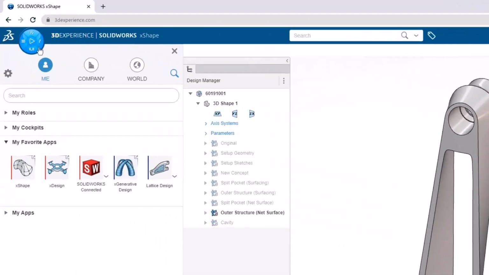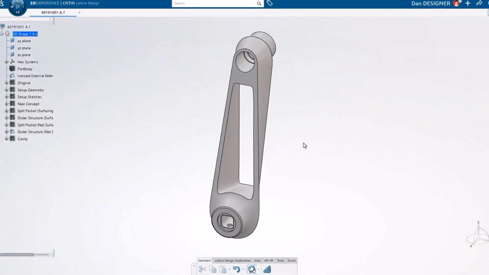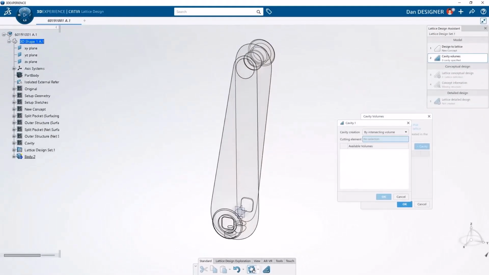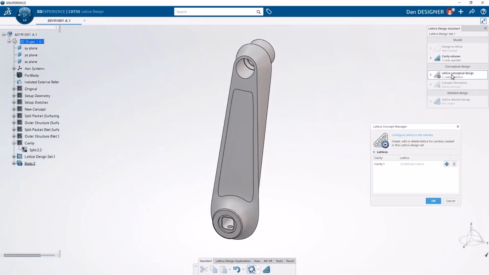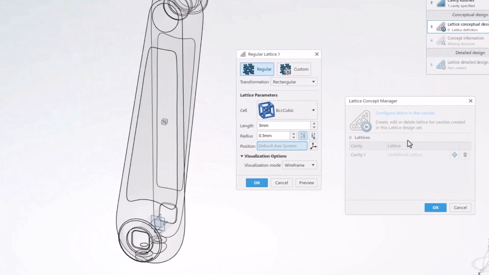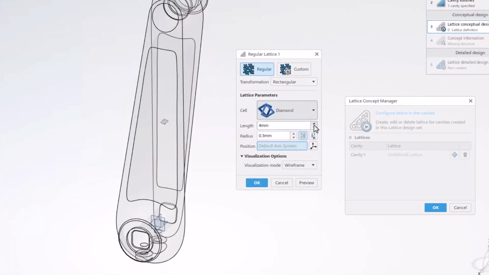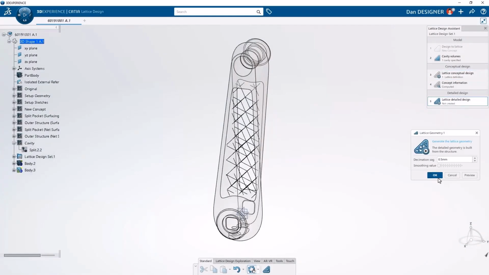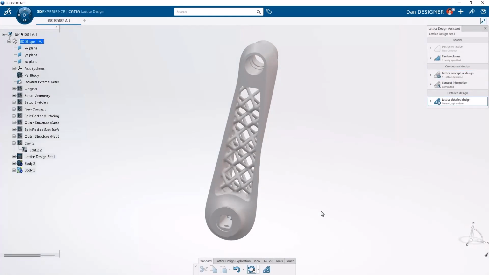Take advantage of other applications like lattice design to make components lightweight and retain structural integrity. The Lattice Design Assistant walks you through the process step by step. First, select the area for lattice generation, then select the type of lattice you want to apply. Adjust the size, shape, and orientation of your lattice, and you end up with a custom polyhedral lattice merged with your original geometry.